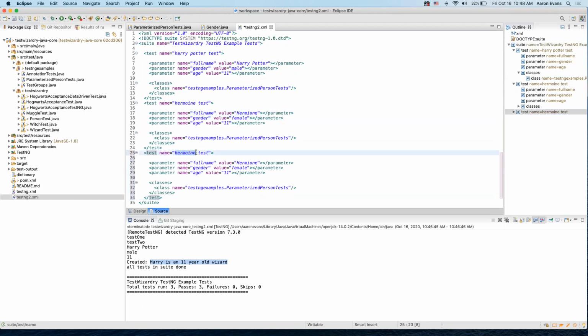What's one of Ron's older brothers? Anyone? Ron Weasley's older brother.